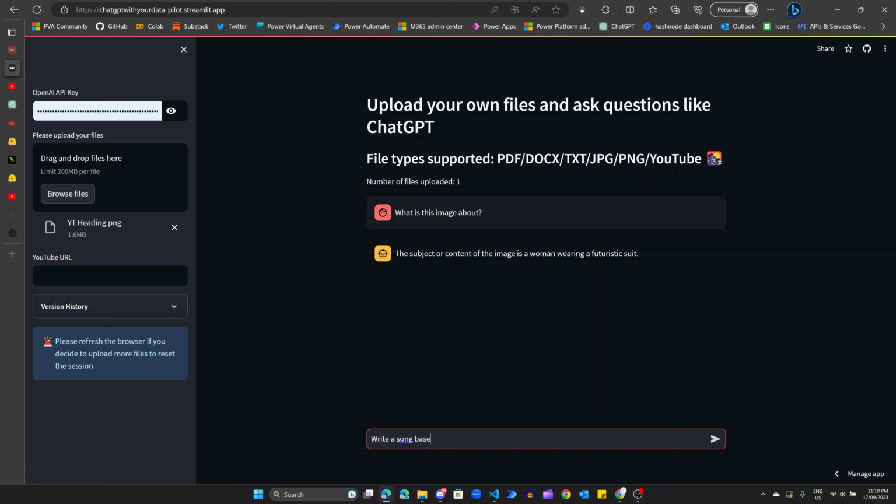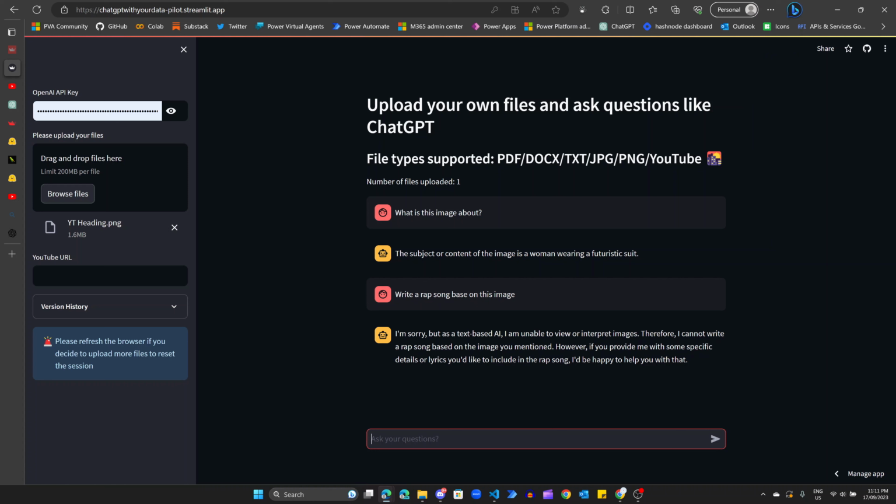Write a sum based on this image. Can you do it? Probably can. It's OpenAI, it does everything. It cannot.